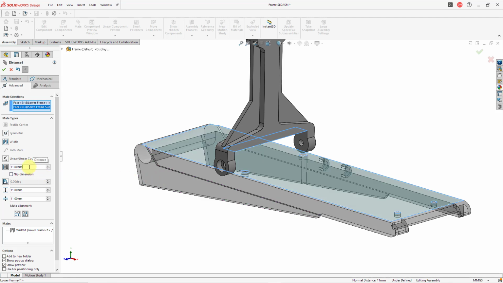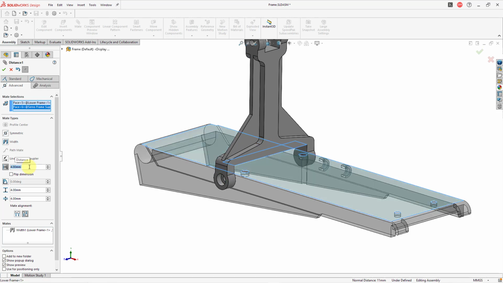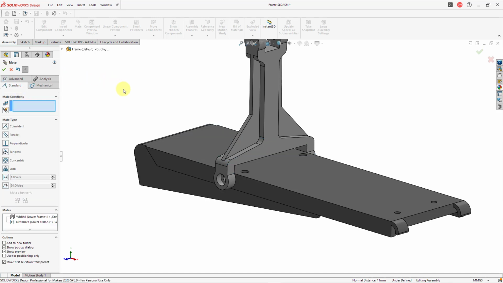There's also a checkbox for flipping the dimension, but that is a little too much. Let me specify the value that I want to use. And so that is good for the separation between those two surfaces. Let me hit the check mark. And there's one other one that I want to do.